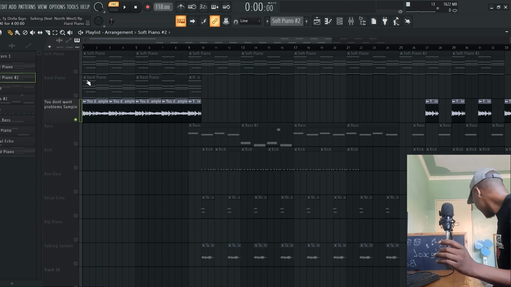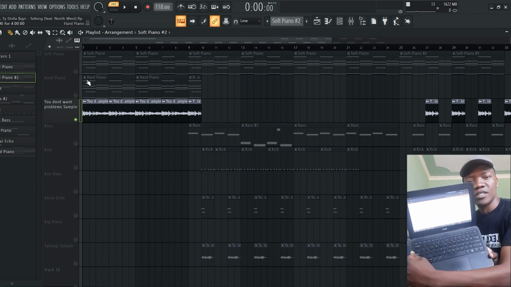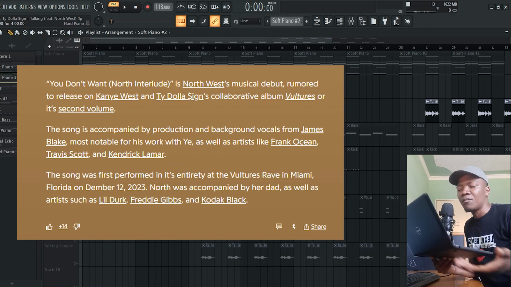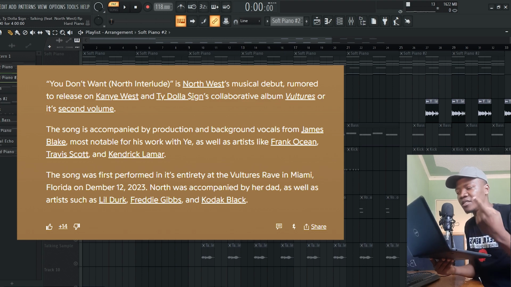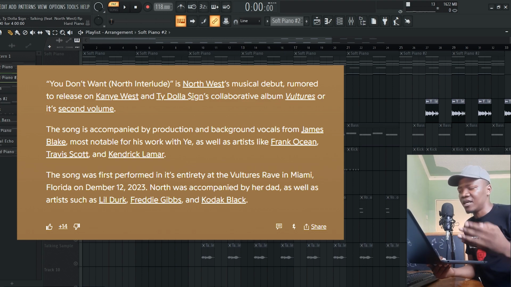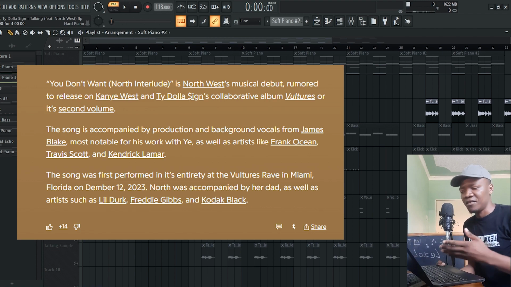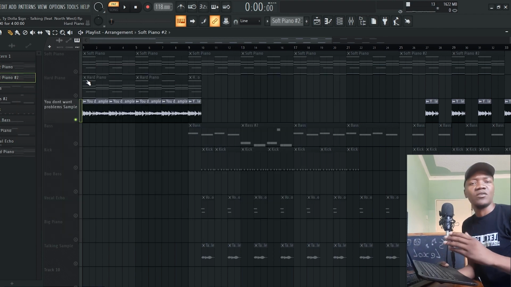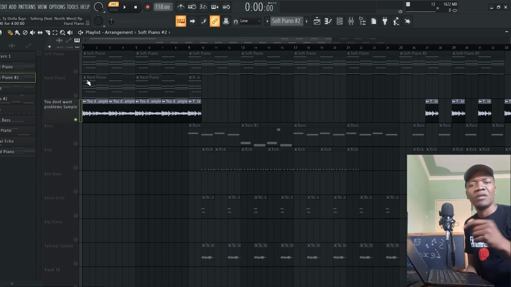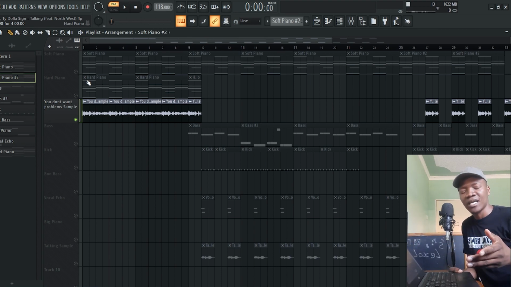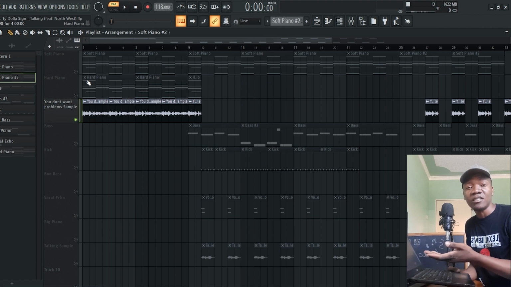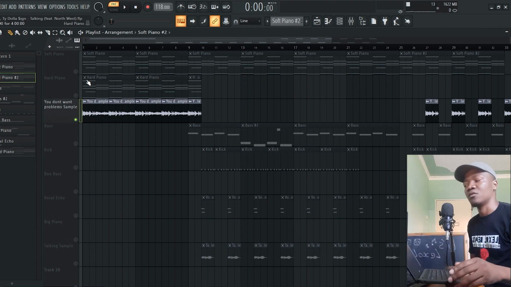If I'm reading correctly, I'm reading this on Genius here. It says that this song is accompanied by production and background vocals from James Blake, Frank Ocean, Travis Scott, and Kendrick Lamar. They're providing background vocals. I didn't even know this. So yeah, there's no samples, it's just them. I'm sure it's happening again in the second part with Dolla ign where there's a lot of choirs. So there's no sampling in this song, at least according to Genius here. It's all background vocals, so yeah, watch out for that.